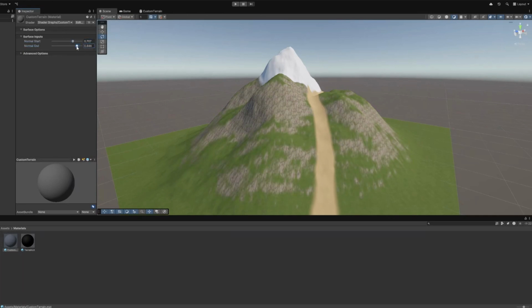Nice! I'd like to add one more effect into this custom terrain shader, and that's a world scan effect.